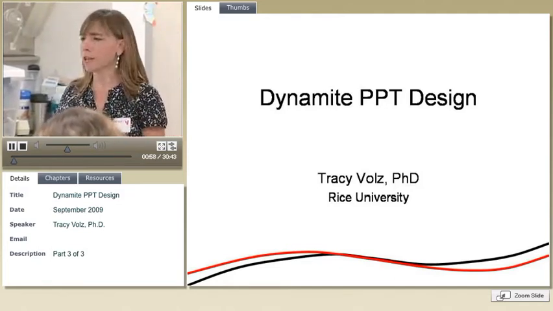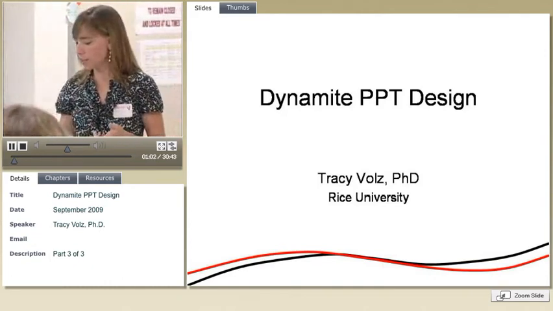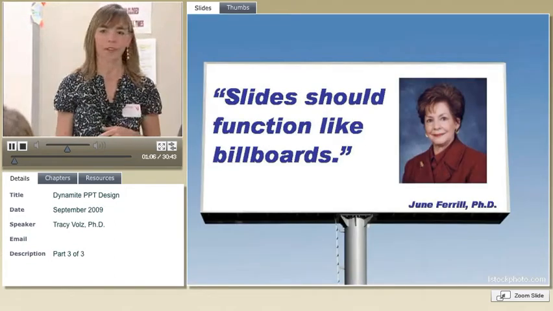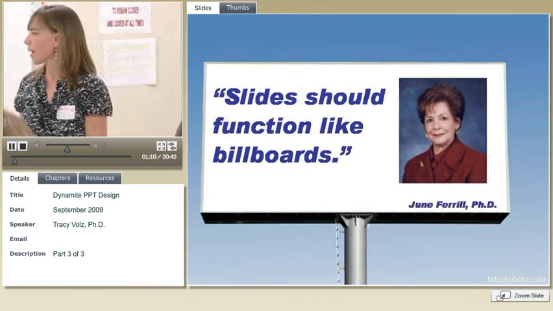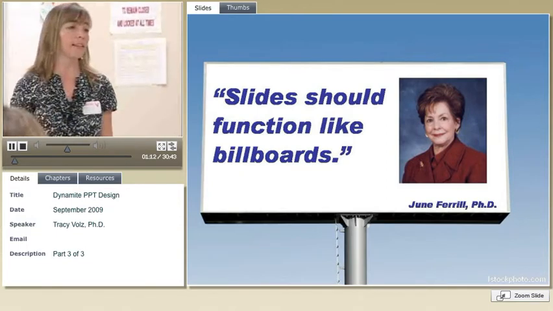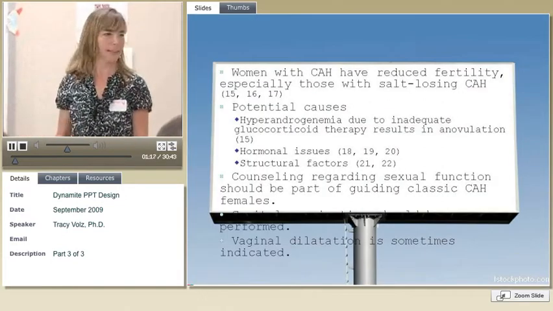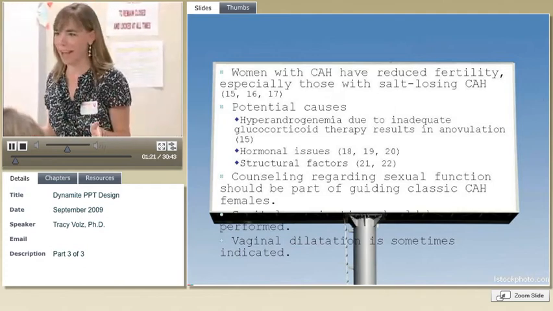And June said something that really stuck in my head about slide design. And she said, slides should function like billboards. And I thought, she's absolutely right. But instead, we tend to design slides that look more like scripts, right? To cue us through everything we might possibly want to say in our talk.